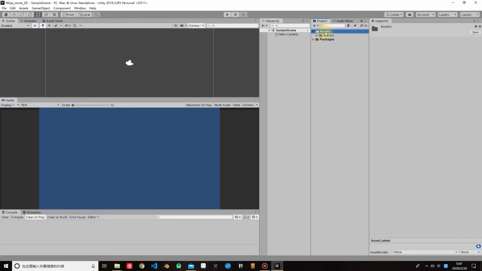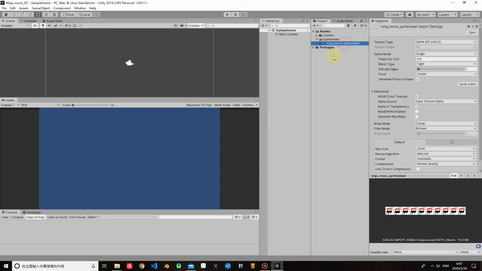First of all, we need to create a new folder called spreadsheet. Then we import the spreadsheet, we bring it into the editor. Find the Ninja Move spreadsheet, and we see it here. Then we need to change some settings.